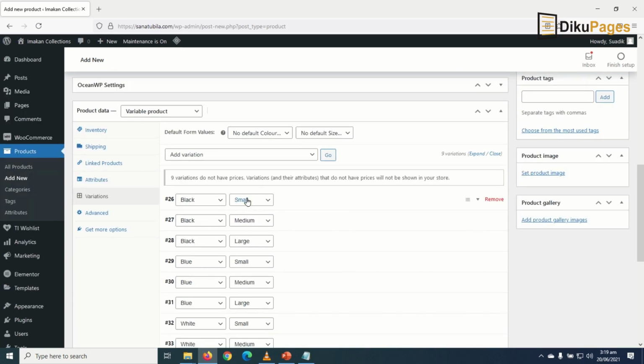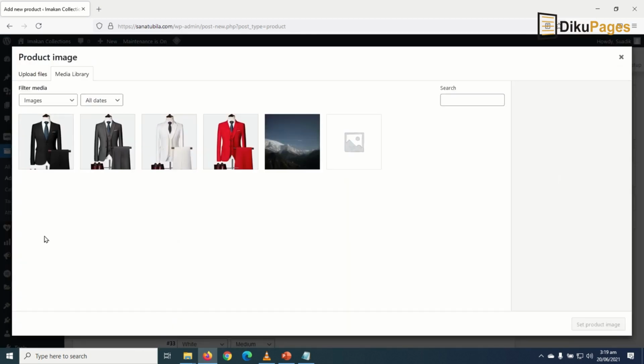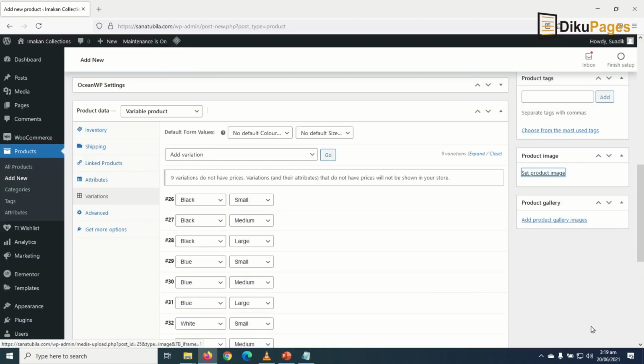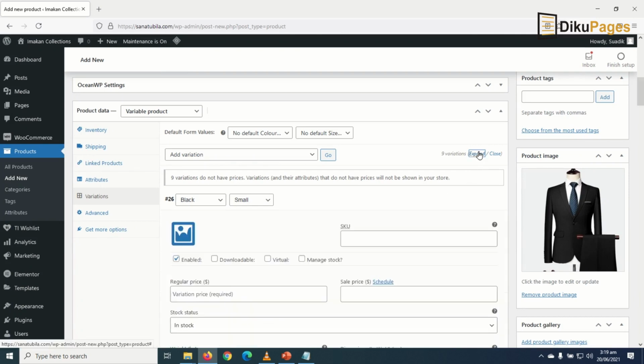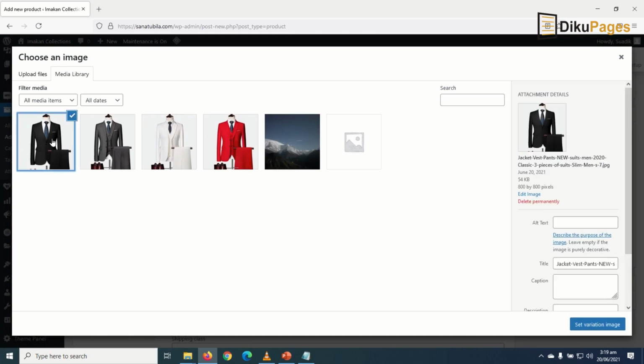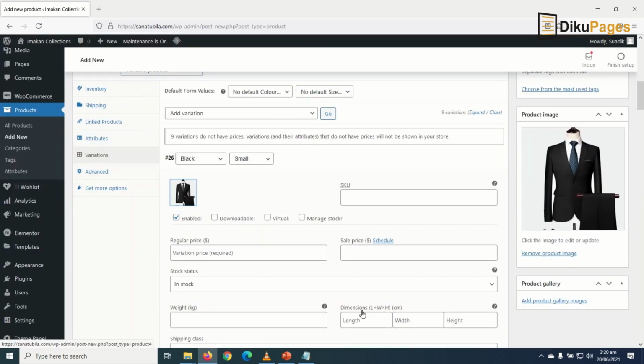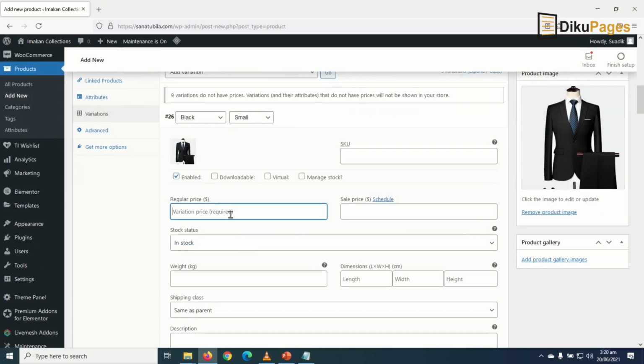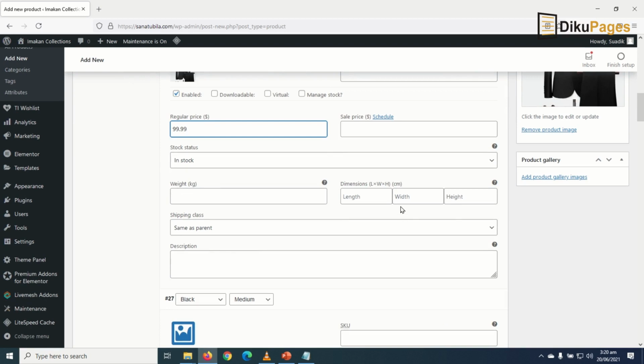So now is the time to add the prices and their respective images. But before I do that, let me set a product image. So I use the black as the main product image. Now I'll expand everything from here. So black small, I click on it. So this black color, set. You can set up the SKU at your own time. I don't want to waste time on this. And then the price is 99.99. I'll leave width and dimensions.